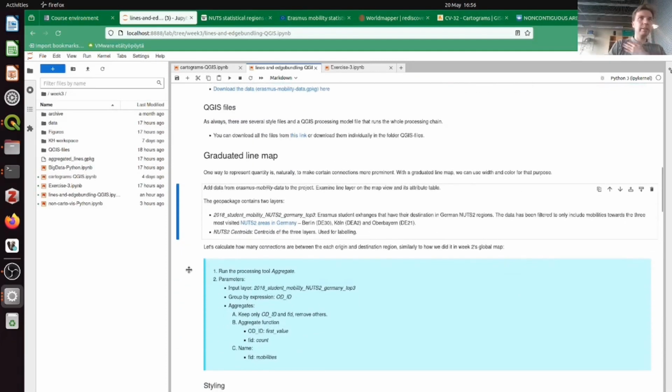So we'll start with something called a graduated line map. If we want to represent the quantity of something, naturally we can do it by just exaggerating the line widths. So if you want to say that there's 15 mobilities from one location to another, and then another location has one mobility to a destination, then we'll exaggerate the first one.